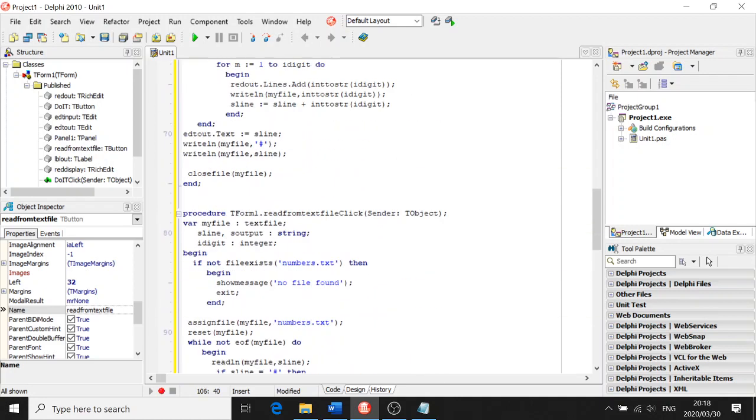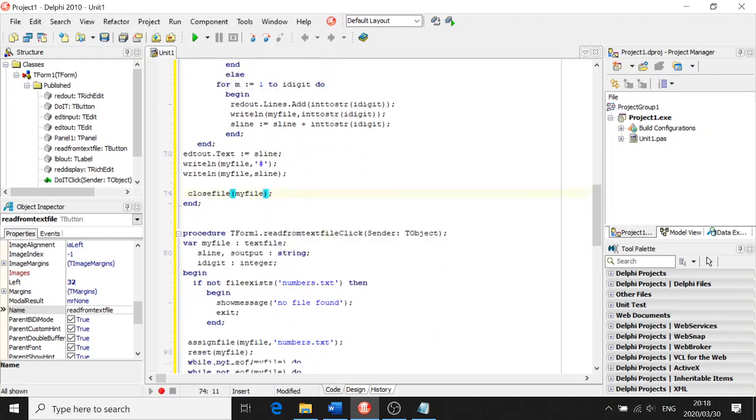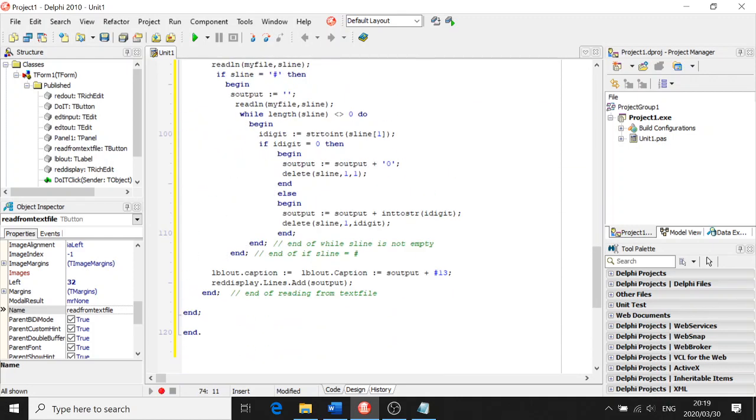By the way, people, did we close file? Yes, we did close file. Yeah, that's very important.